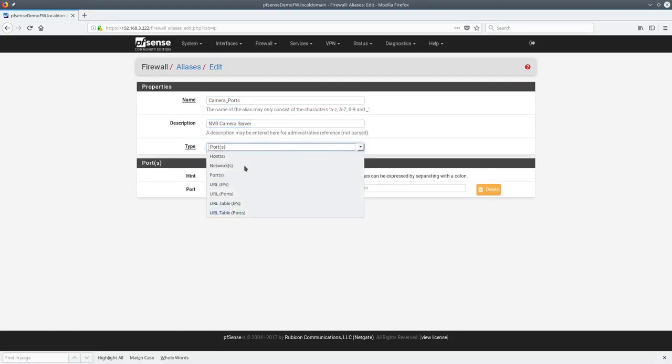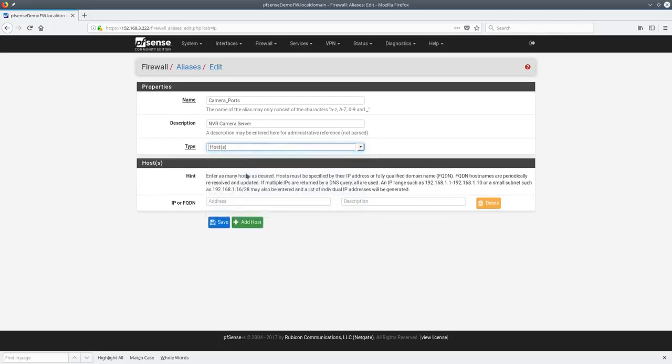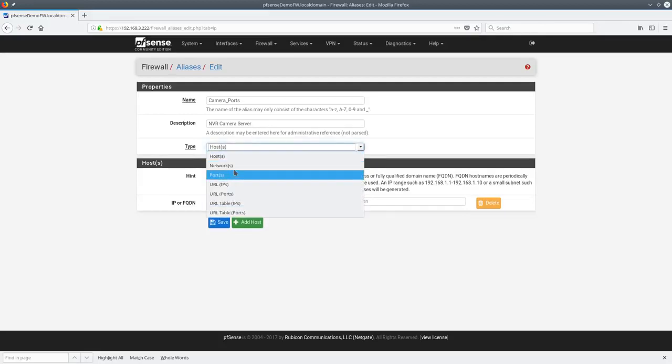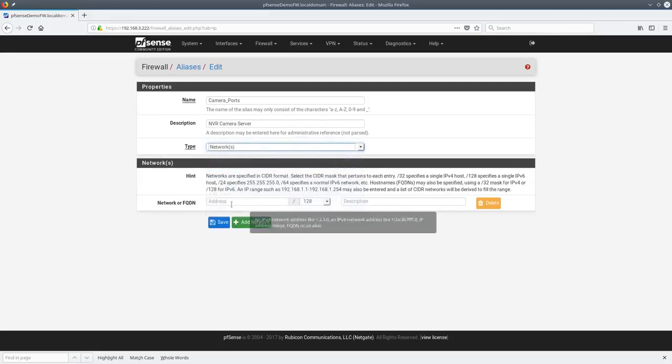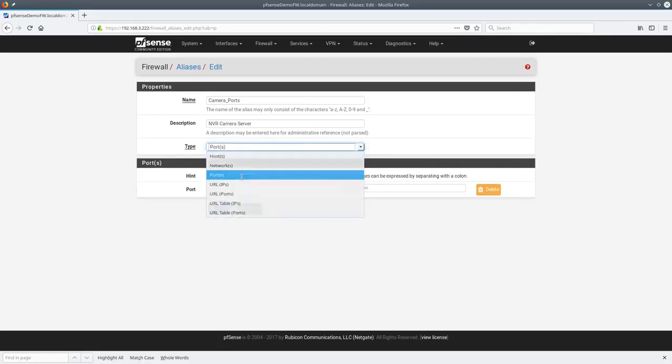Now you can choose hosts, ports, URL, IPs, network. So you only have one create, and then this is the filter by choosing what type you're creating. So you can create a series of hosts in there and an IP or a fully qualified domain. You can use networks. So here's the network or fully qualified name and description. The ports, and we'll do those in a second here.